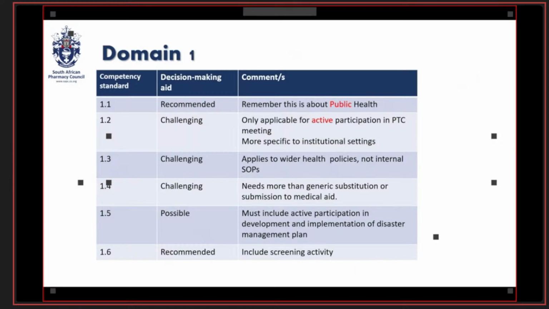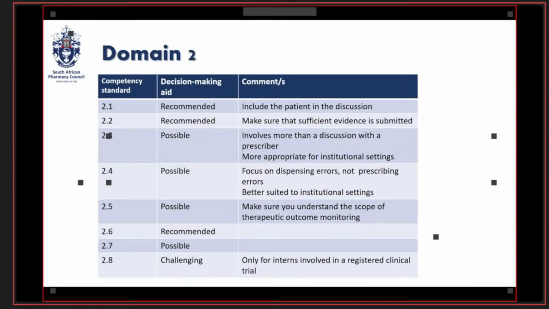Okay, so let's look at domain 1. There are only 2 recommended competency standards, and that is 1.1 and 1.6. Just remember 1.1, it's public health, so you need to include the public. And for 1.6, we need to see what screening activity you did. Do not do 1.5 for that. You will not be successful with that one.